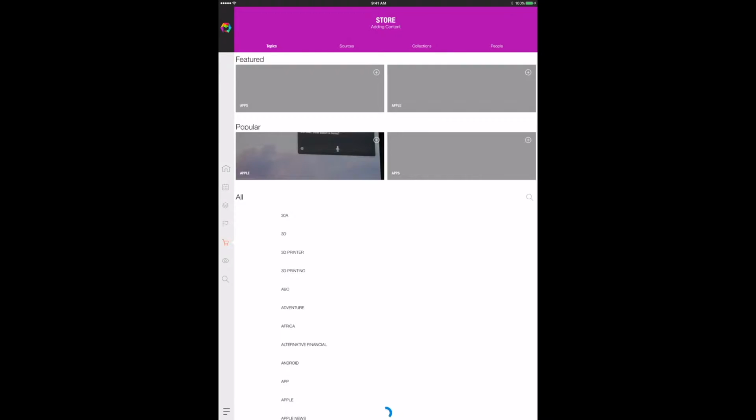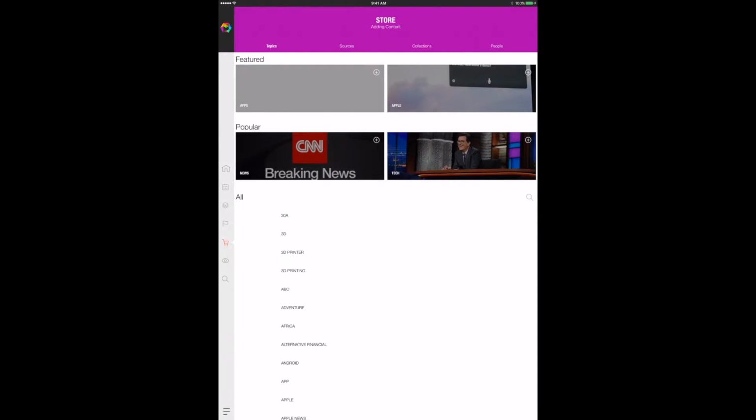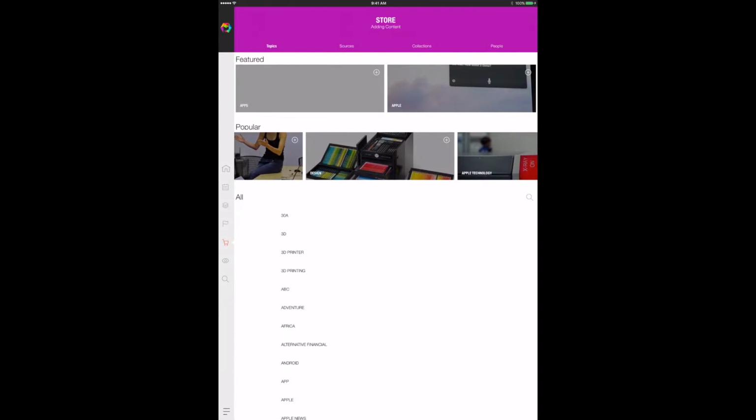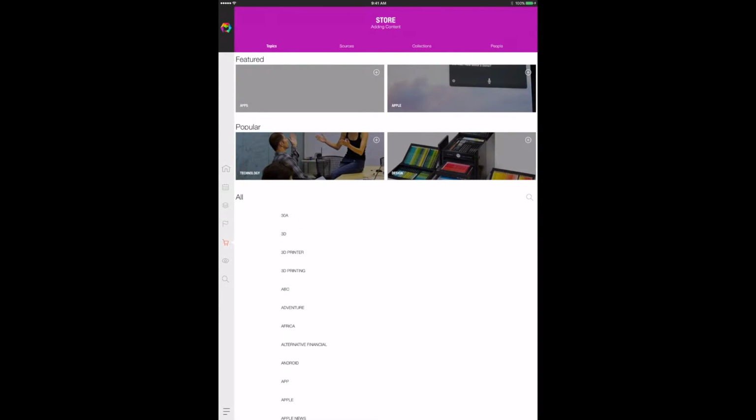And if we go back, I could have done the exact same thing. Let me scroll over to design again, touched in the upper right hand corner of design where the plus button is, and just added it directly from there as well. This is the same if you use the iOS app or if you use our web app through any web browser. You can also have full access to all of the store content.